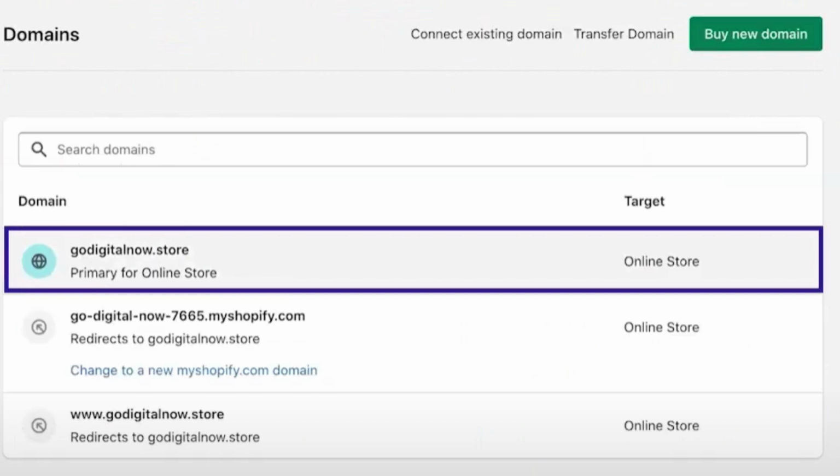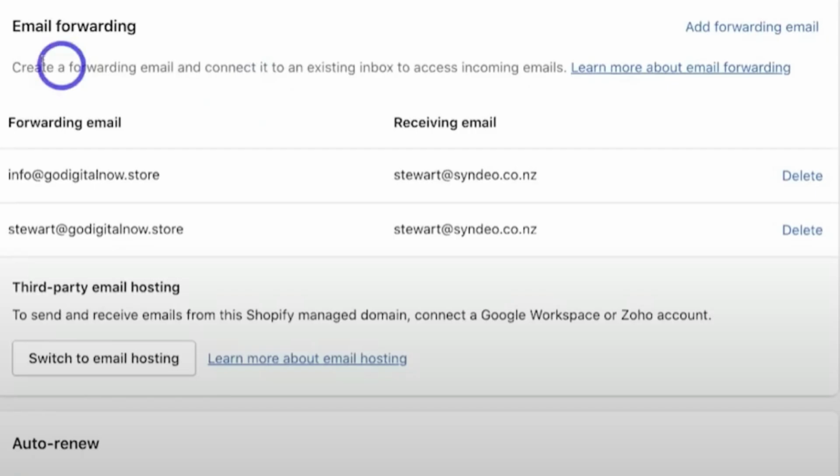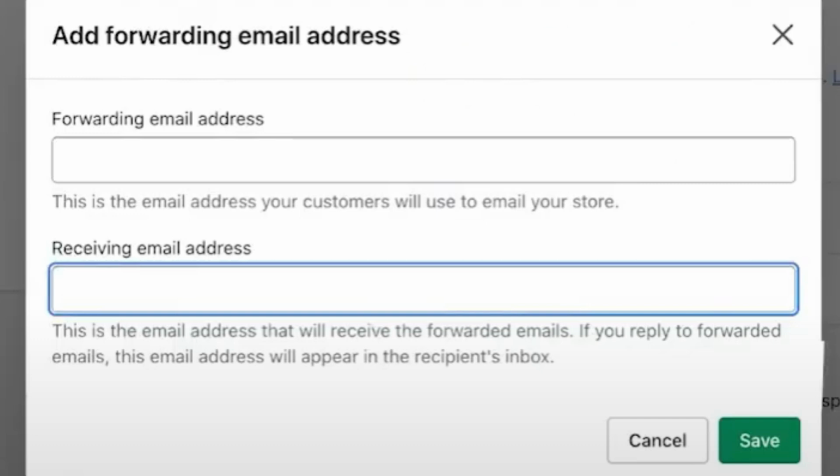Next, at the domains page, select the specific domain in which you want to set up the custom email into. Then just click on it. Next is just scroll down until you get to the email forwarding section. Then click on Add Forwarding Email. A new window will then pop up, and all you have to do is enter in a forwarding email address and receiving email address. Then once done, just head over and click on save.